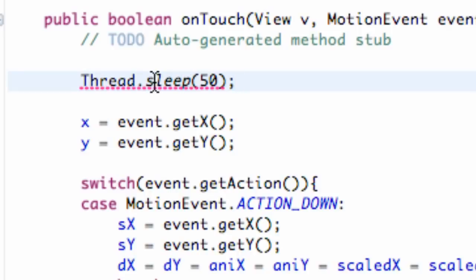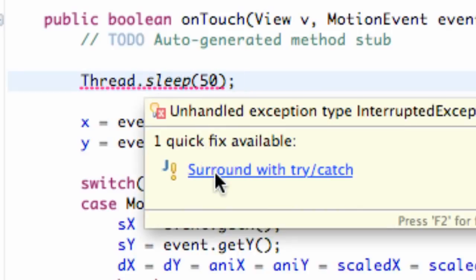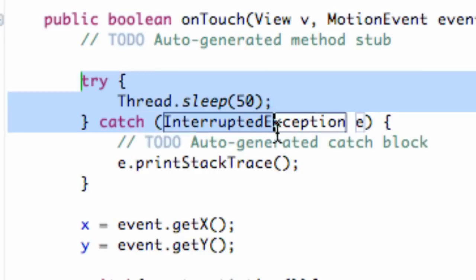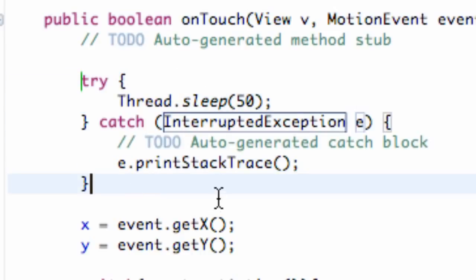And all we have to do now is, again, surround it with a try and catch. Just hover over and say surround with try and catch, and it sets it up for us very nicely. Again, this is within our on-touch method. That's going to allow our application to sleep every once in a while and not use all the processing speed it needs, and it's not really going to affect the way our application runs. For the most part, it's just going to save some of that processing speed.